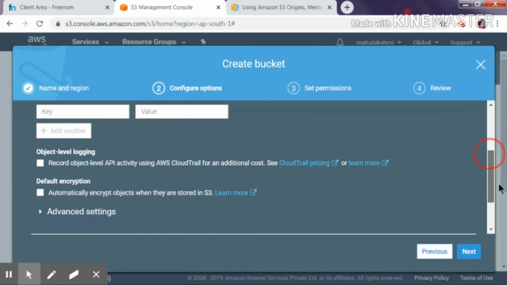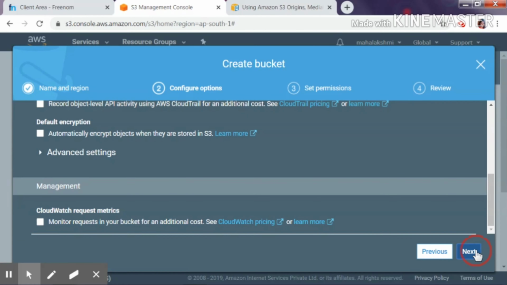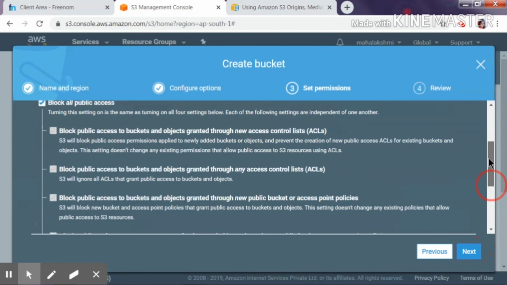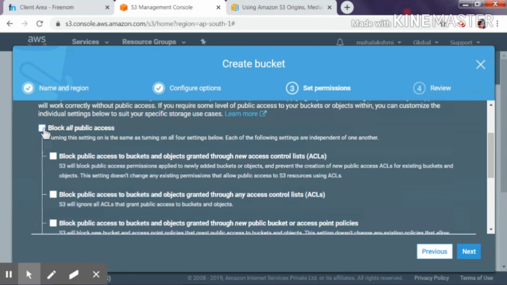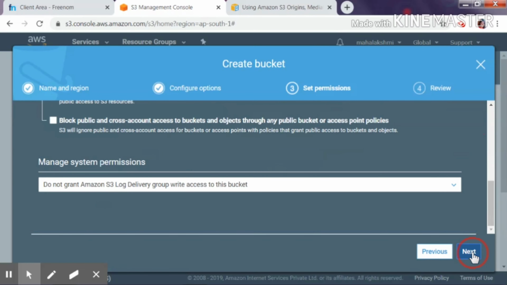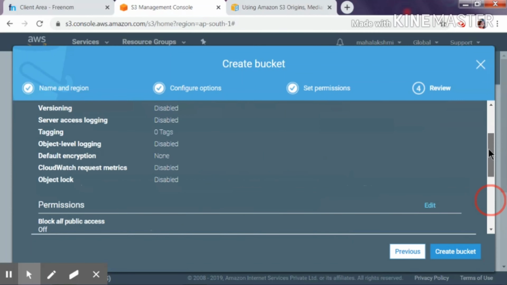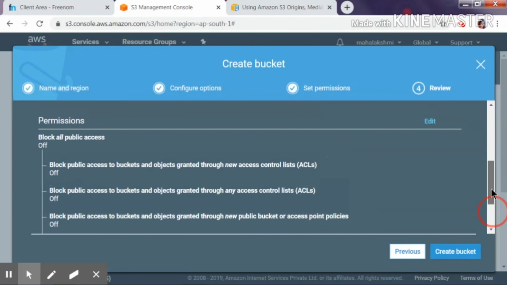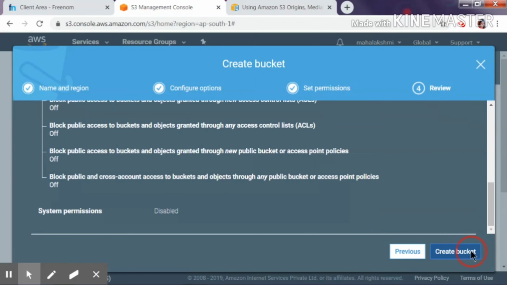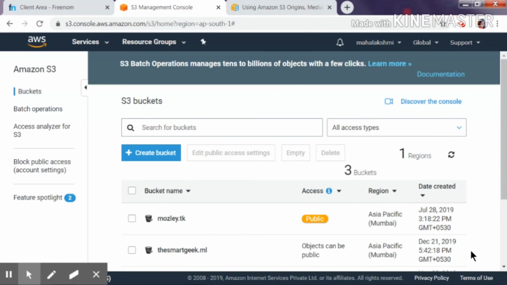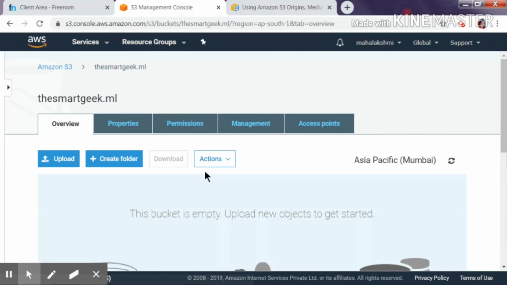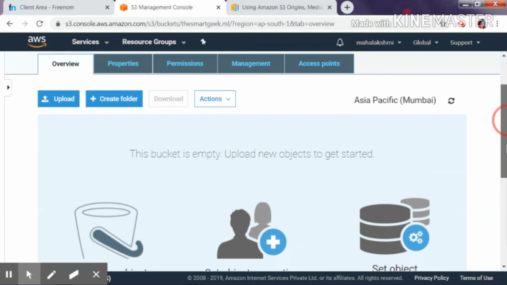And just leave the other settings as default. Click next, and in the permissions, just remove the tick mark that says block all public access, because we need to give public access, and click create bucket. So the public access blocking is turned off and the bucket is created. As you can see here, smartgeek.ml is created. Click on that and we can upload the file.